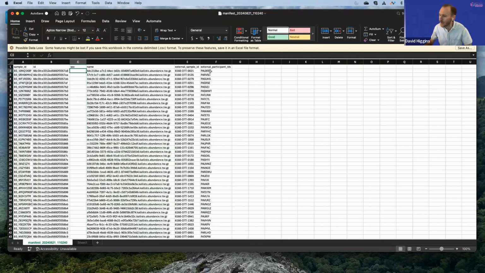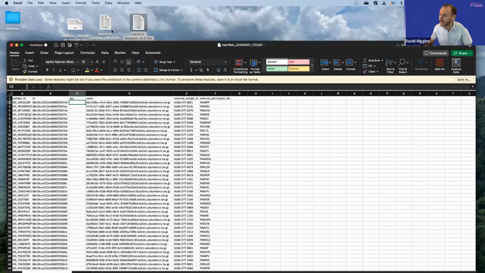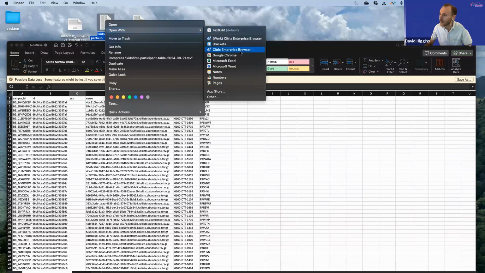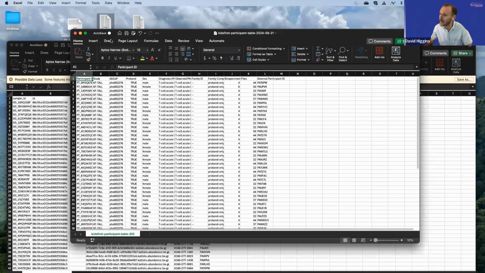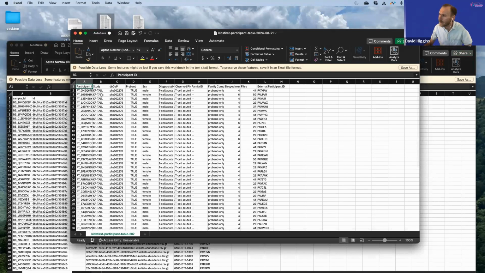And now we need to do another lookup. The sex is in the participant table, because sex describes a participant, it doesn't describe a biospecimen. So we're going to open our other file we downloaded from the Kids First portal. This has a link where we can join external participant ID with the sex of the individual. Those are our two columns we're going to look for.